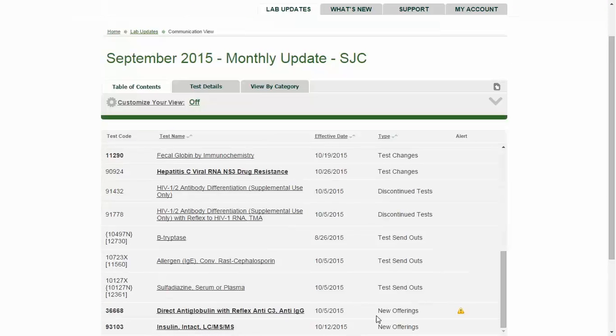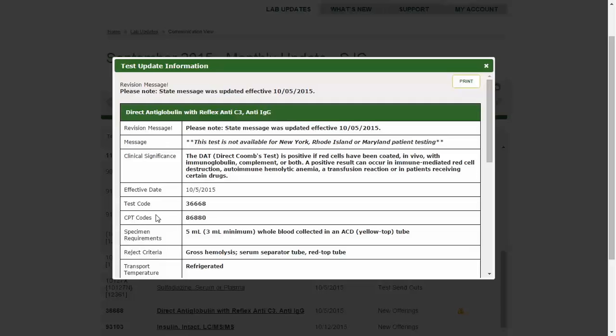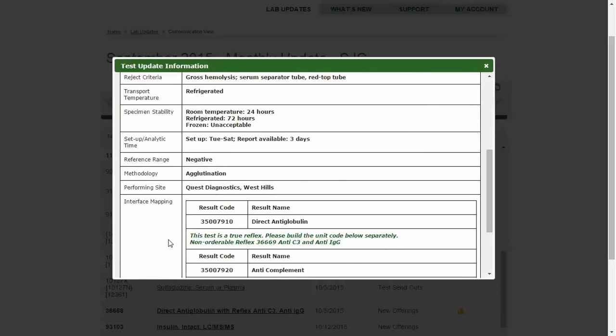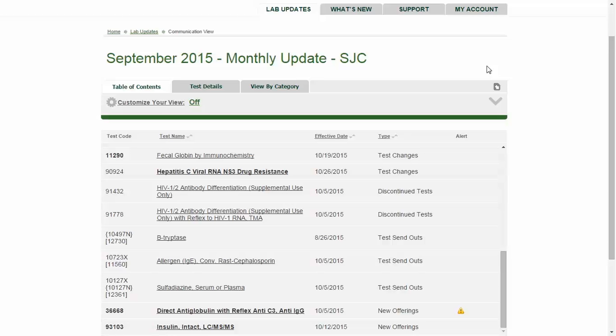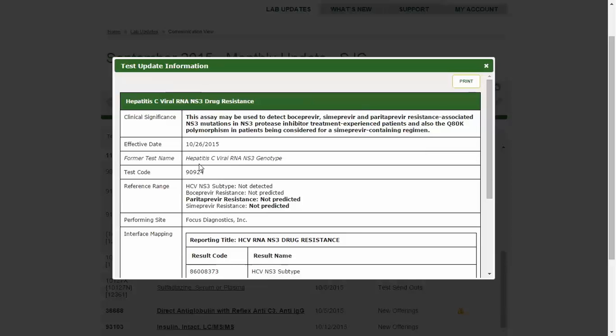New offerings, such as this one, include the most detailed amount of information. To see these details, click on the test name. Here you will find items such as CPT codes, specimen requirements, transport temperature, and interface mapping. Other types of communications, such as test changes, display only information reflecting the change being announced. The changed items will display in bold type.